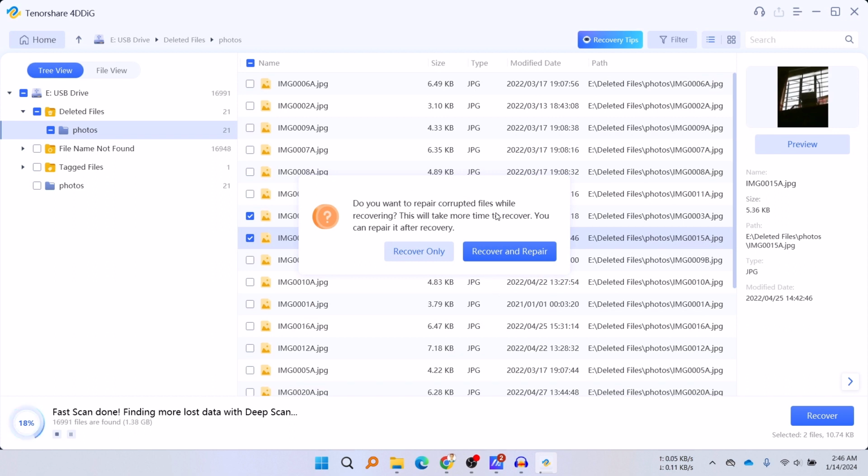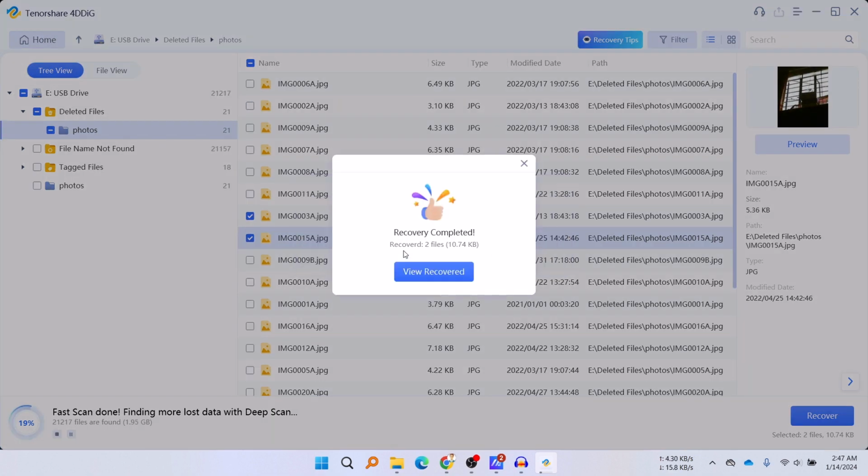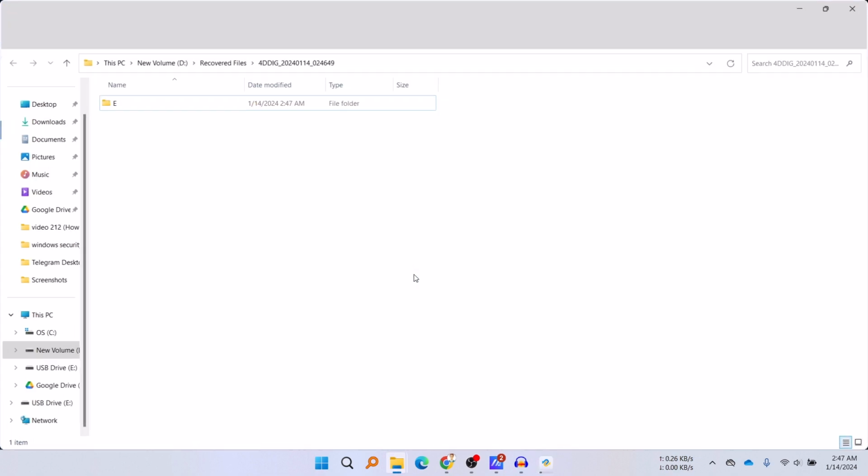And now we will just click on recover, and here you can see they are asking, do you want to repair corrupted files while recovering? This will take more time to recover. You can repair it after recovery. So, for example, we will now click on recover only, and if it is corrupted then we can also repair it. Now we will click on view recovered.